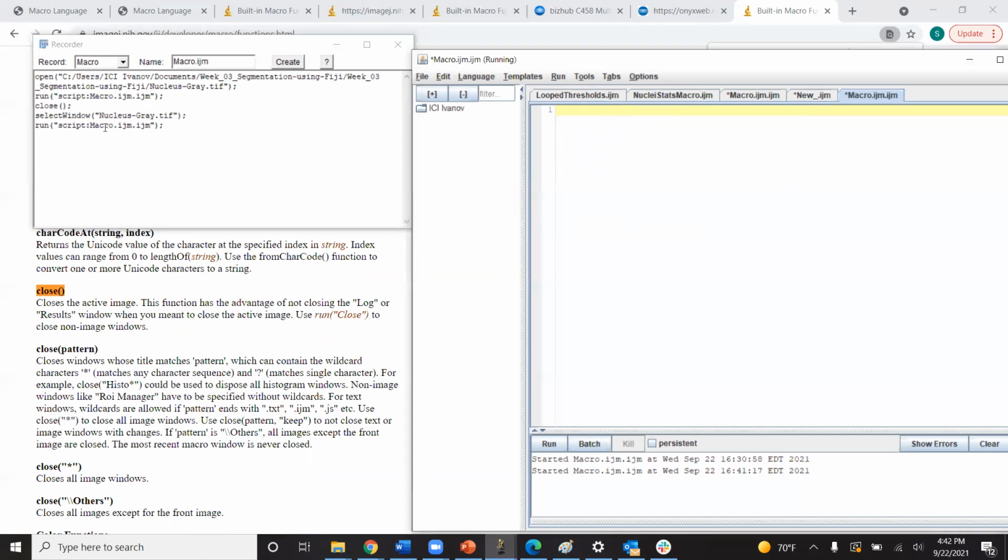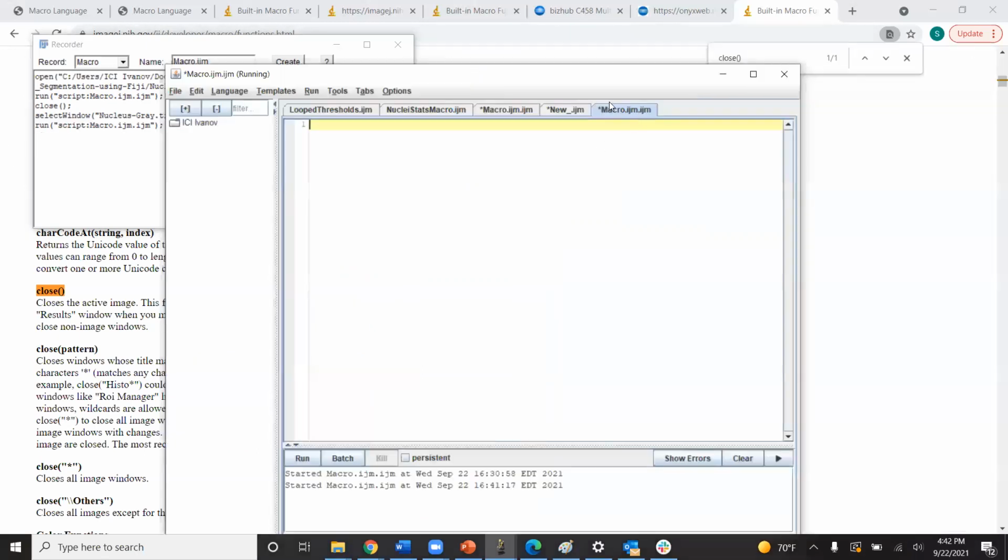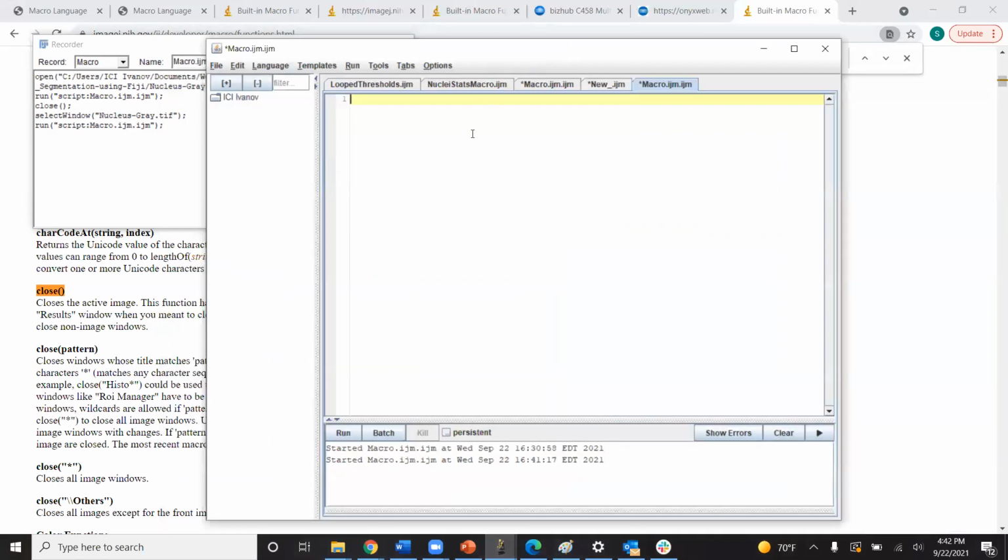And we see once we ran the script here, the recorder tells us we ran script macro.ijm, which is in fact right here. So it knows that we ran this script. It doesn't know exactly what the script does, but it does record that it was activated.